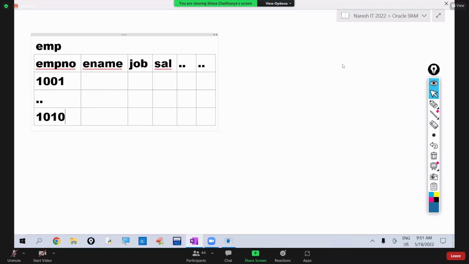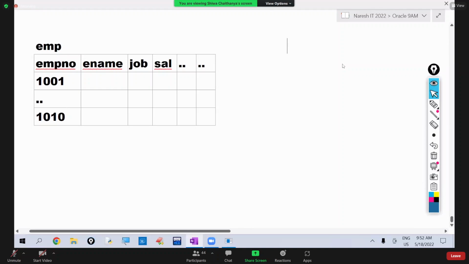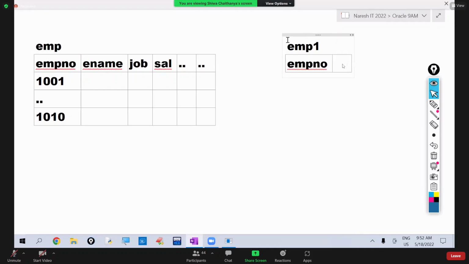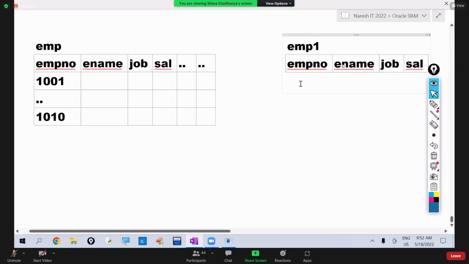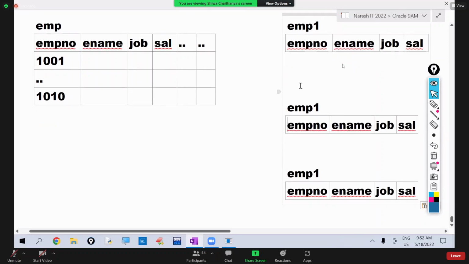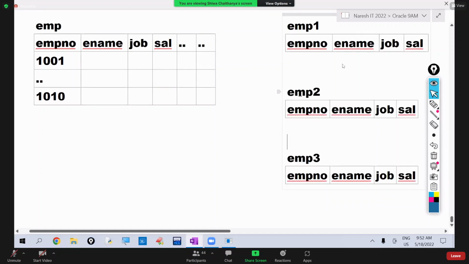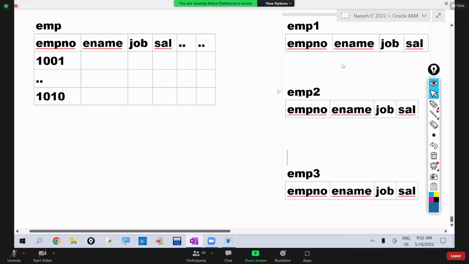Our requirement is we want to create one EMP1 table with 4 fields: employee number, e-name, job, salary, with 4 columns. We want to create EMP1 table, EMP2 table and EMP3 table. So our requirement is we want to copy this EMP table's records into EMP1, EMP2 and EMP3. That is our requirement.